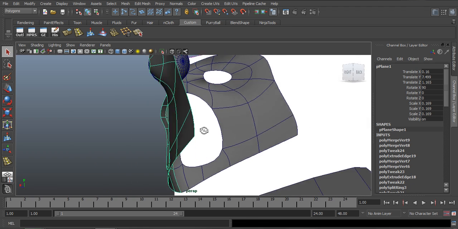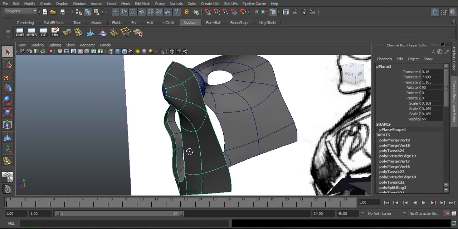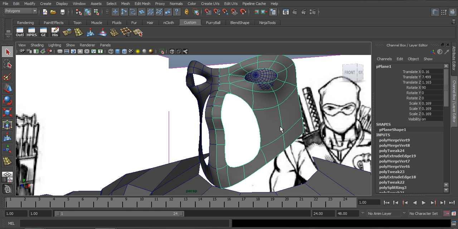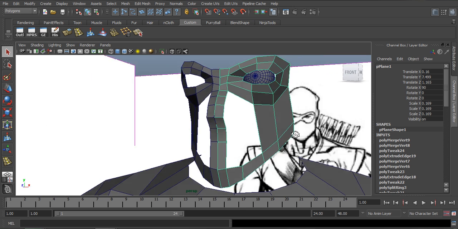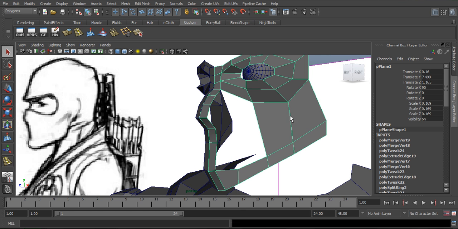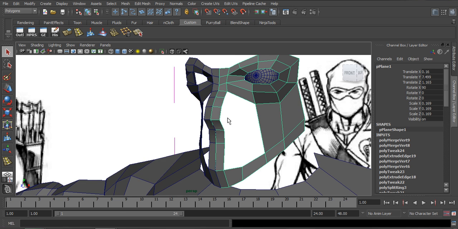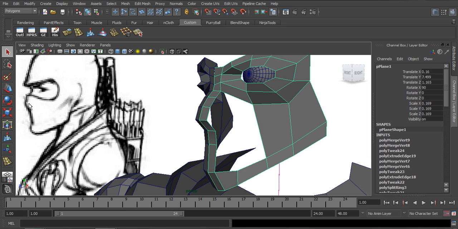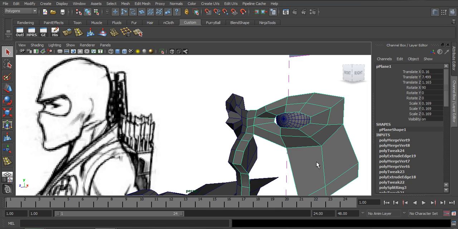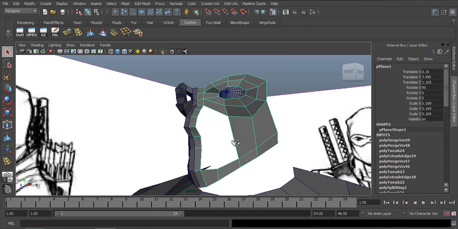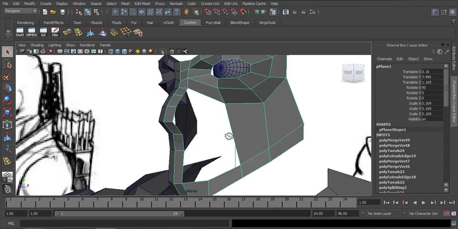So I hit 3. It's looking pretty flat down here, so again, don't worry about it. When we add these other edges down here, you're gonna see that we can bring this out and create the cheek for it. And then the nose here, we're gonna push this in, and then the mouth is gonna be pretty flat because he's wearing this mask, so that's not gonna be a big problem.